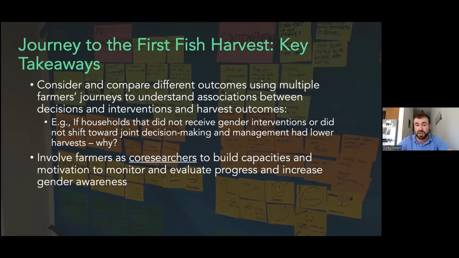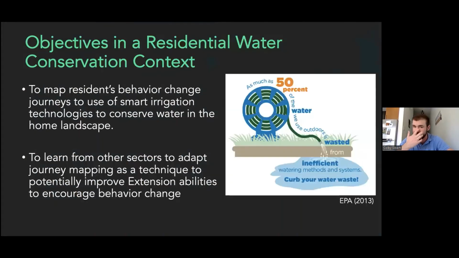So I am all about participation, engaging, and looking at the farmers as co-researchers in this process. And not only to learn about their own journey, but also to build their capacities to monitor and evaluate their own projects and their own endeavors in the future, and gain some gender awareness through that based on who's doing what in that kind of conversation.